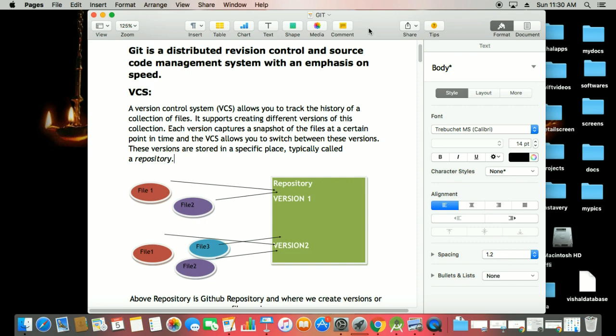Version control means it allows you to track the history of collections of files, and it supports creating different versions of the collection. Each version captures a snapshot of the files at a certain point in time, and the VCS allows you to switch between these versions. You can check this kind of theory from anywhere; I just explain what it is exactly. Whenever you work with a VCS, that is called your version control system.